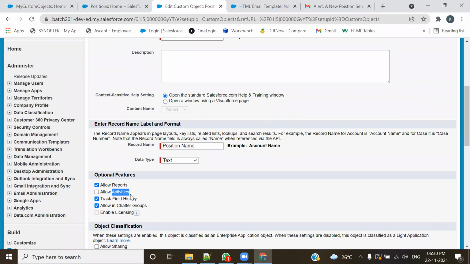So in the activities, if you click this, what happens? Point number one. The object is going to get associated with the task object. Task is a standard object. Point number two, the object is going to get associated with the event object. Point number three, we can perform certain activities, like we can send and test email templates on that particular object. Okay. So this is what happens when you click this.